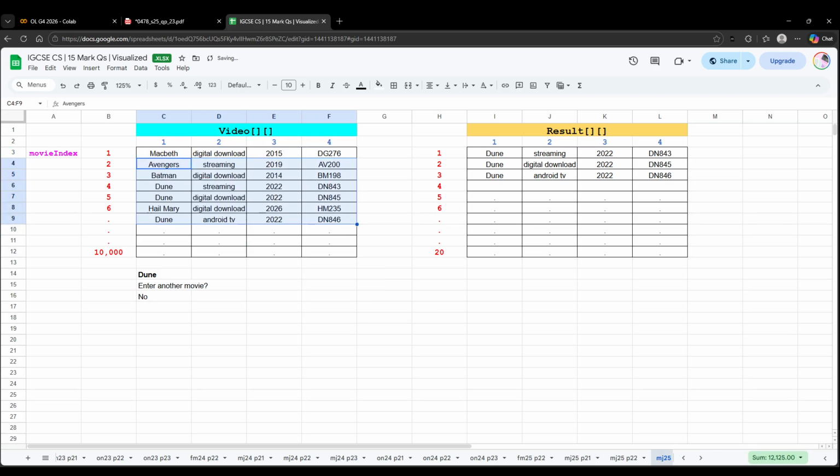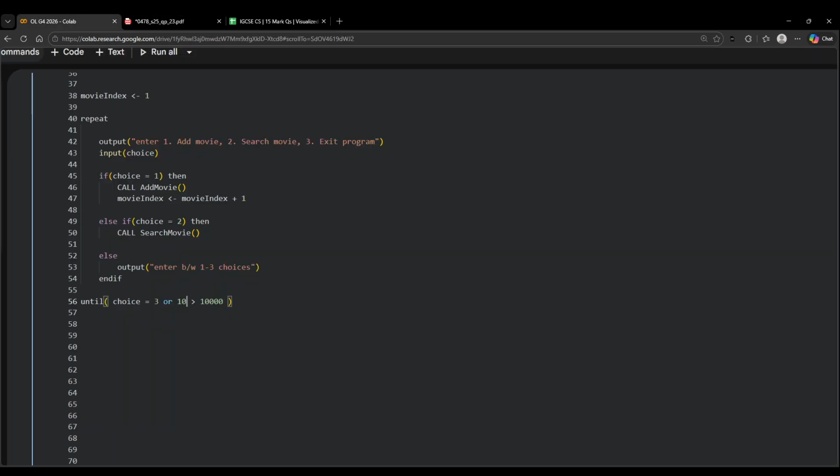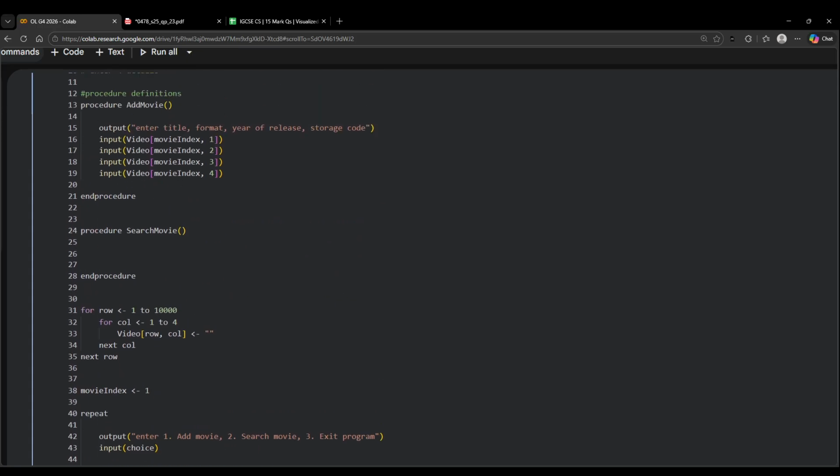I'm assuming, let's copy these for now. Something like this. Now they become equal to 10,000, and once it becomes greater than 10,000, then the loop is going to end. No more movies would be allowed. So either the user will input 3, or we have already added 10,000 movies into the library. So this is working fine.